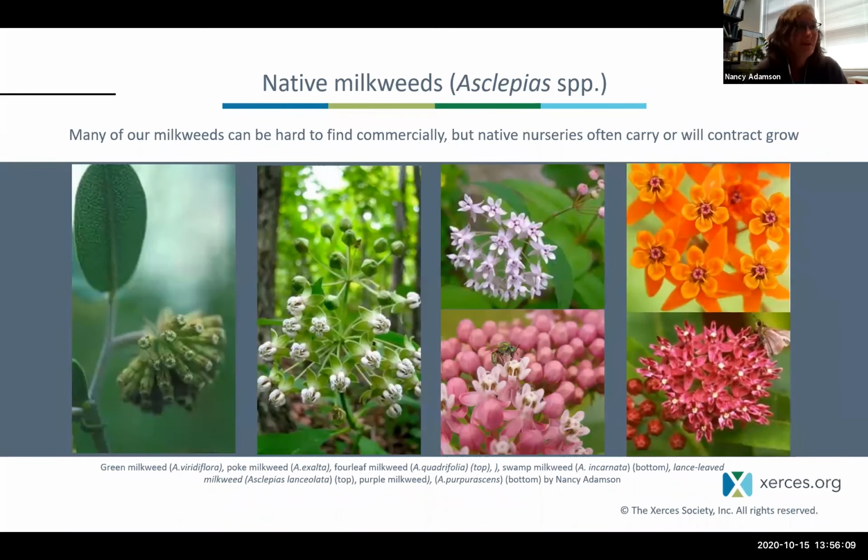And we have a wonderful diversity of milkweeds in the Southeast, but not all of them are available commercially. But the more we ask for these plants from nurseries, the more they will be available. And as a city, you can actually contract grow with a local native plant nursery.